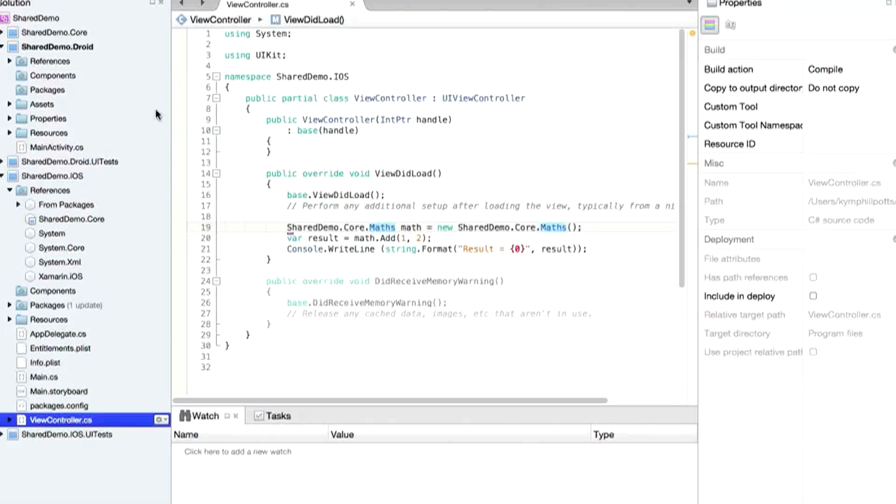Okay, so we now have both the Android and the iOS accessing our shared library. And if we do a rebuild all, we should see that everyone can build. Okay, so our build was successful across all projects.